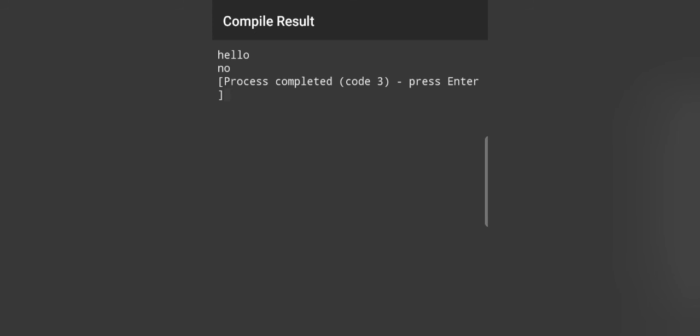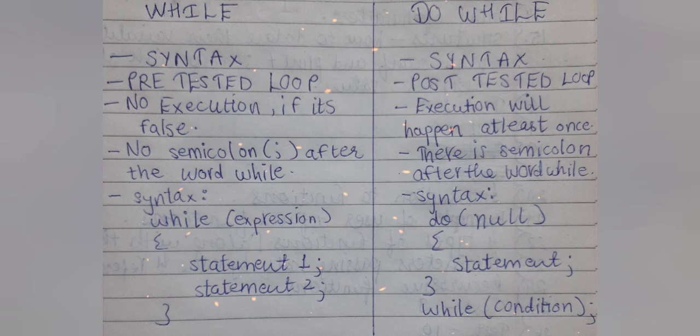Next, I have listed a few points which are the differences between while and do-while loop. After the completion of this, we have reached the end of our video.